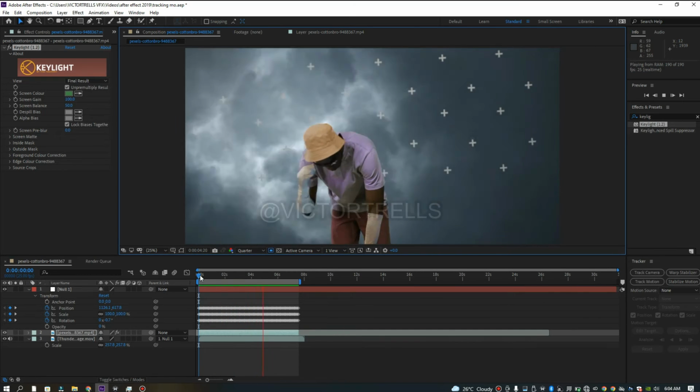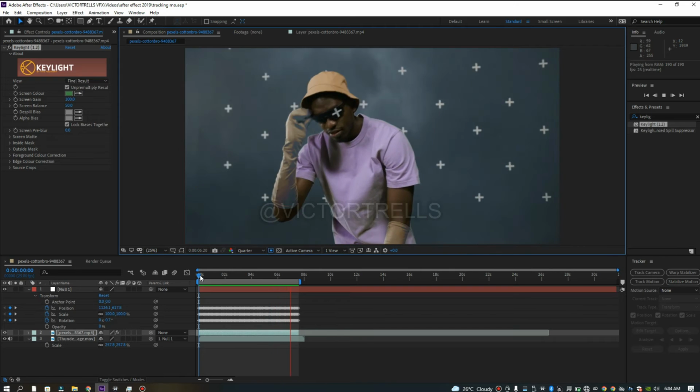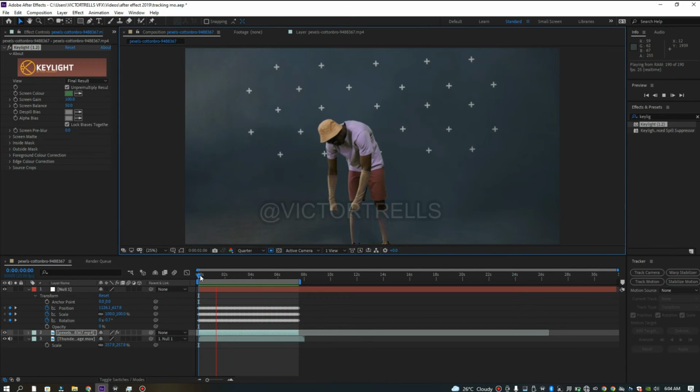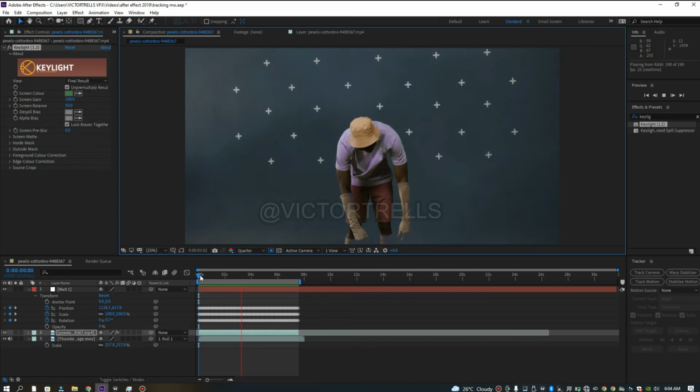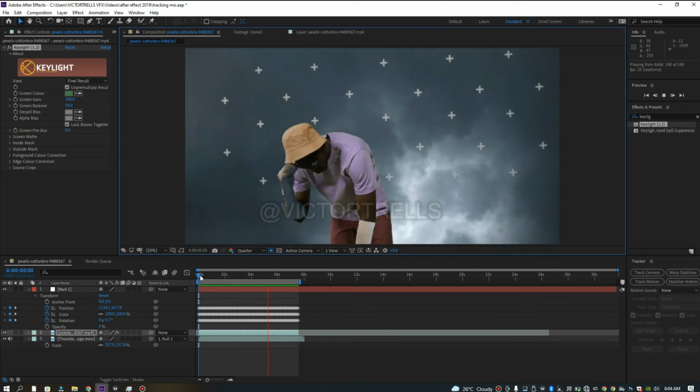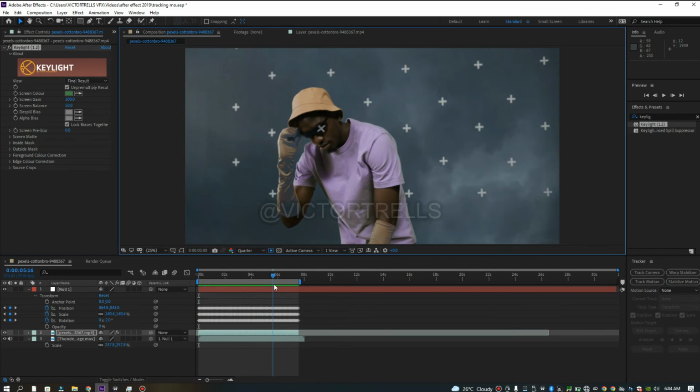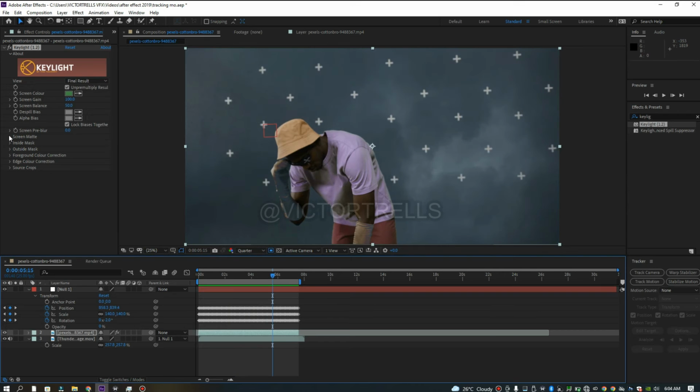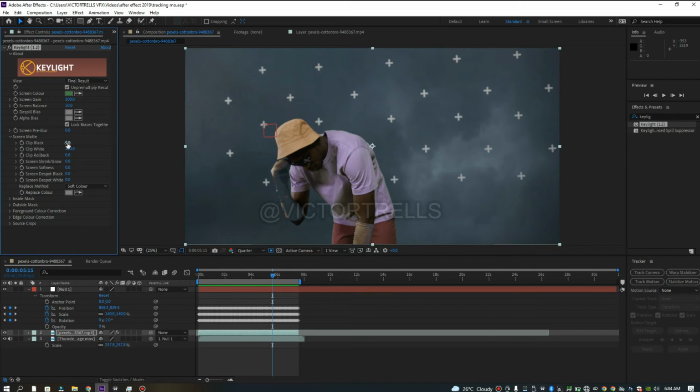You can see the green screen background is actually being tracked and it's following every one of his movements. Everything is actually going fine, as we've talked about. You can also make some adjustments on the green screen to make it look really good. Go over to screen matte and increase the clip black just to bring out the color of the person, and then wipe out every other part of the green screen.